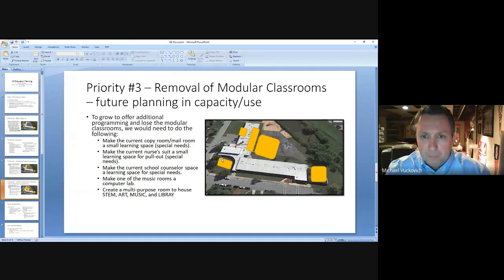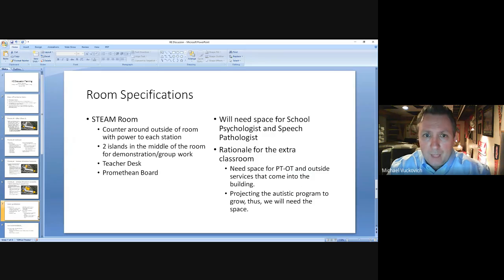Not saying we have to do it, but when you ask us to think down the future, I think we'd be remiss not to bring it up. Now, do I have to get ahead of ourselves and say we're going down that road? Absolutely not. But I think it's something worth bringing up. In the room specifications, they're pretty straightforward. We're also going to need a space for the school psychologist and speech pathologist to work.